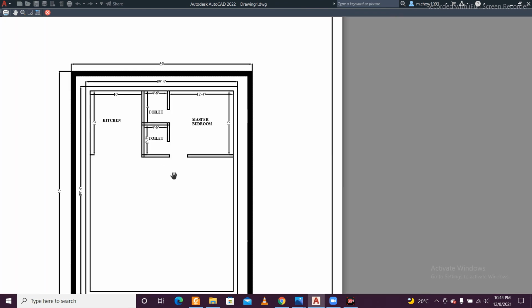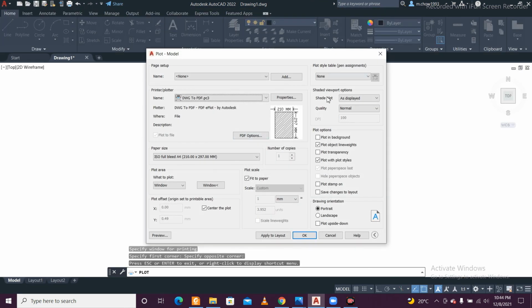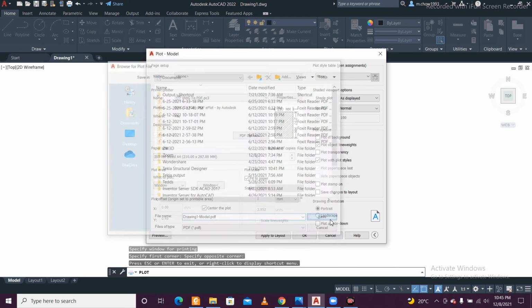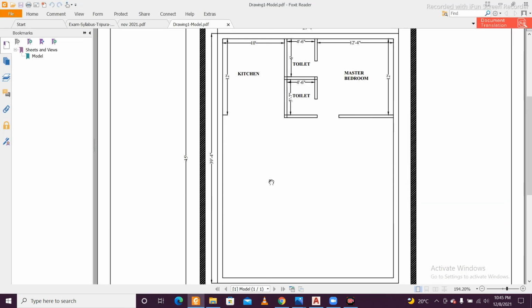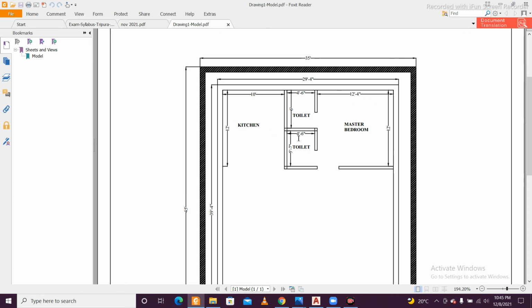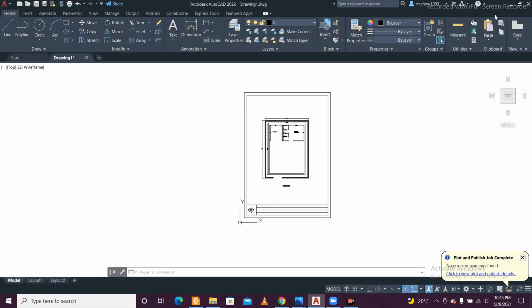Like this you can complete the entire plan, and the final trimming of these things can also be done. If you click on OK, it will ask where you want to save the PDF, and then the PDF will be saved. I'll save this to show you the PDF is saved here. So like this you can make the PDF of your drawing.